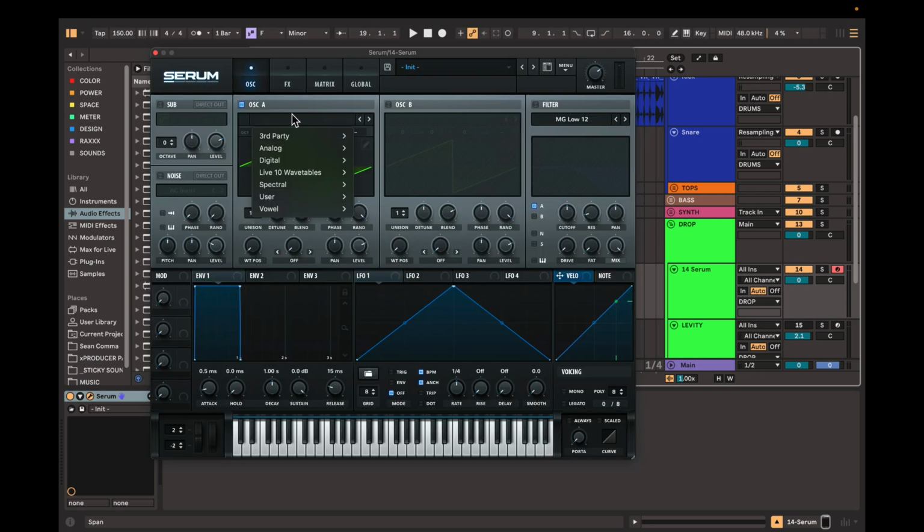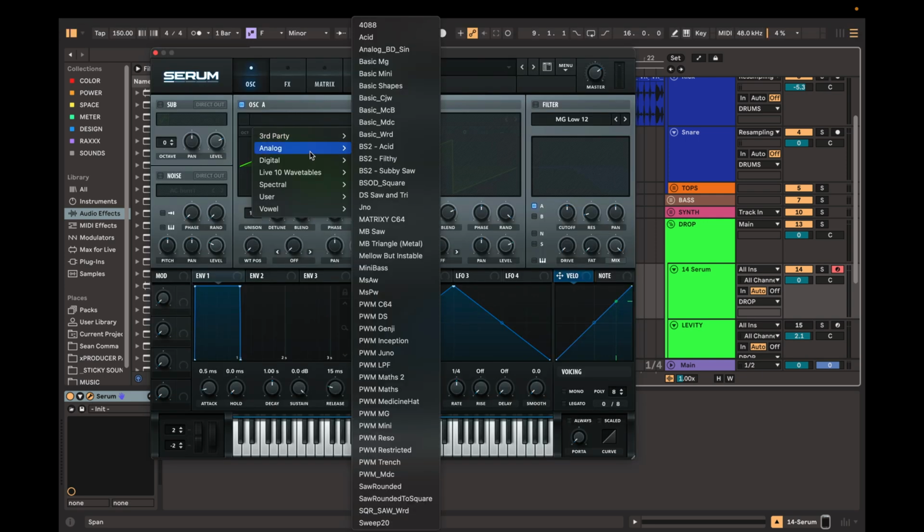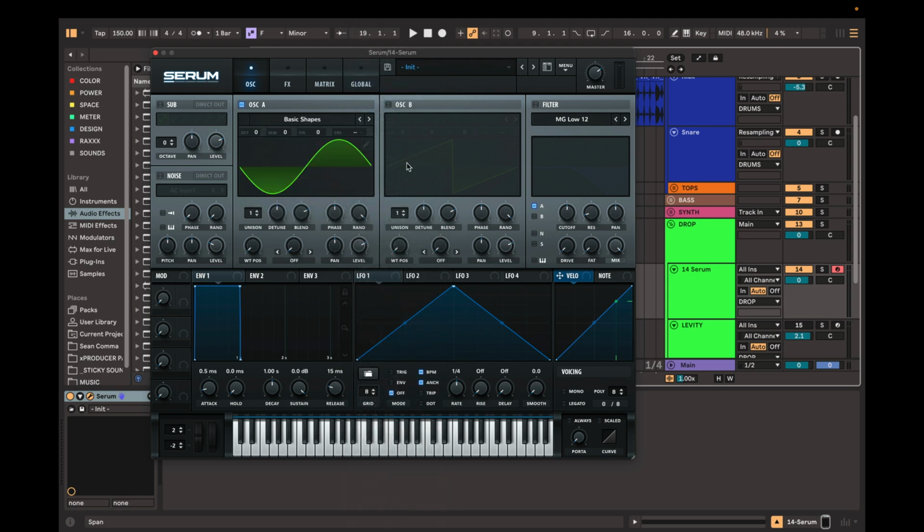Next thing we'll do is go here to our wavetable selector. We'll select analog and then basic shapes so that we are given a sine wave. And this sine wave is really going to be the foundation of the sound. Once we have the sine wave selected, we can press play to hear how it sounds. Literally just going to be bass. It's just going to sound like a subwoofer.